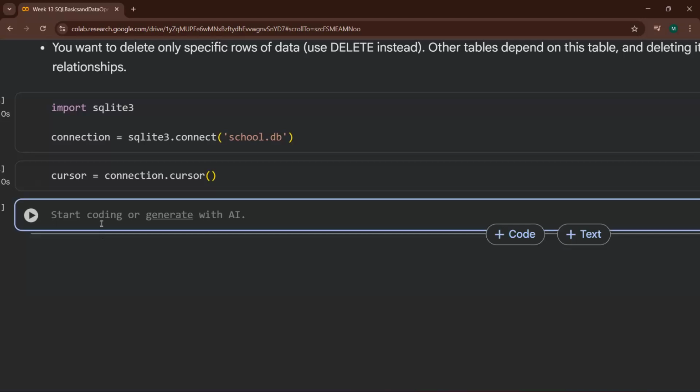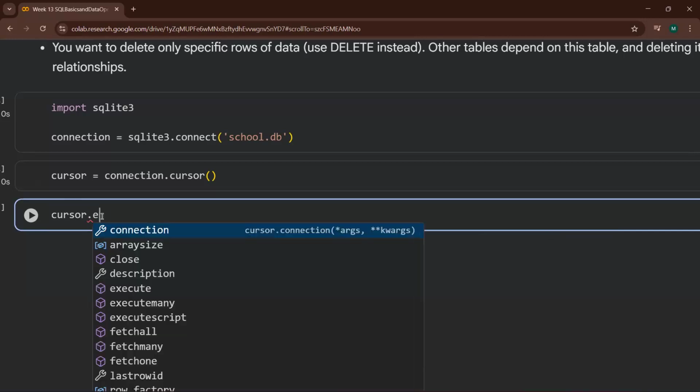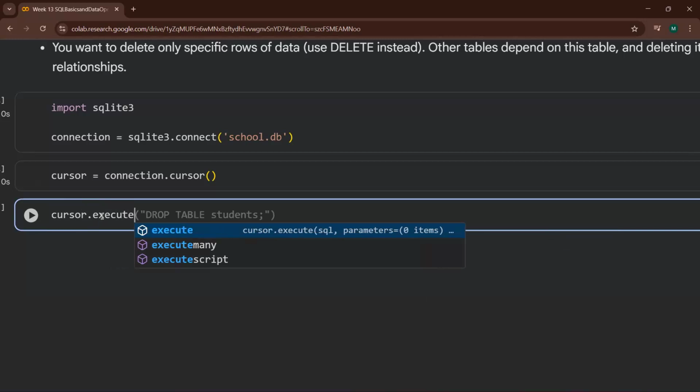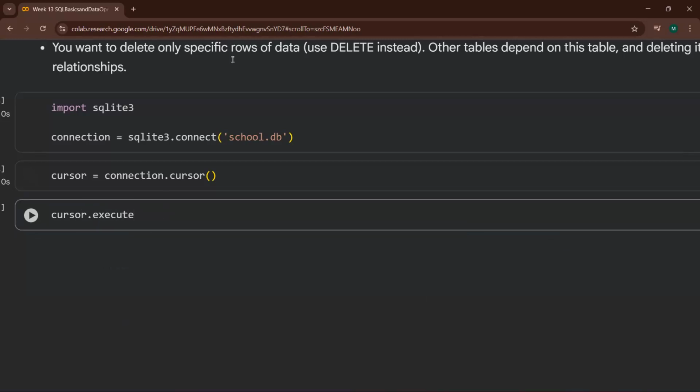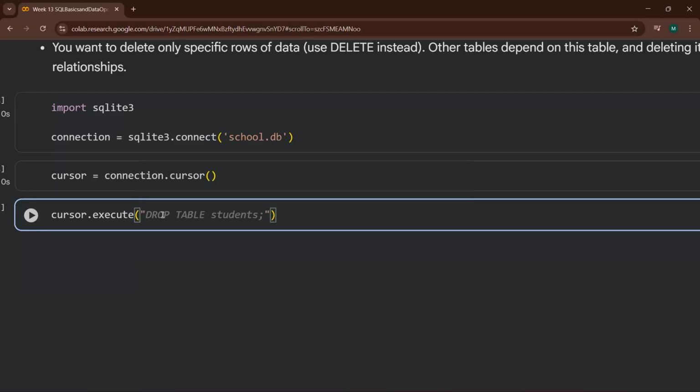Now what will be the next step? We have to execute. What do I have to execute? What are we learning? cursor.execute, in brackets. I will just put one thing over here. Let me show. Execute: DROP TABLE IF EXISTS.